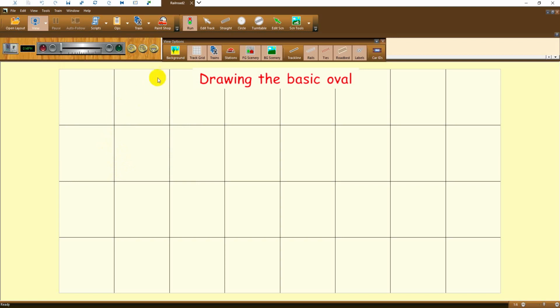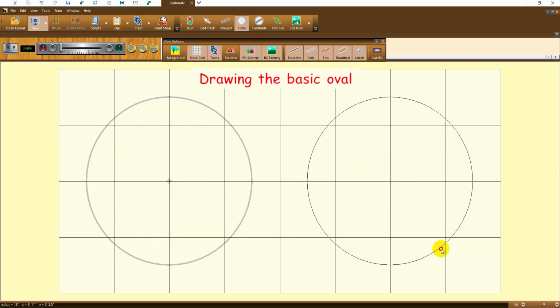To draw an oval track, we need to start with the Circle tool. Click in the center position of the circle, and drag out the perimeter while monitoring the size on the status bar. Repeat this process to draw another guide circle at the other end of the baseboard.